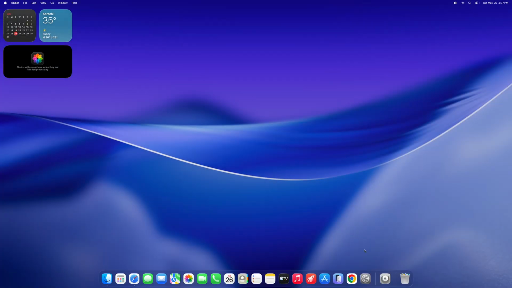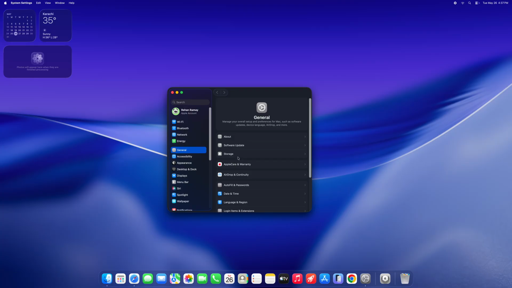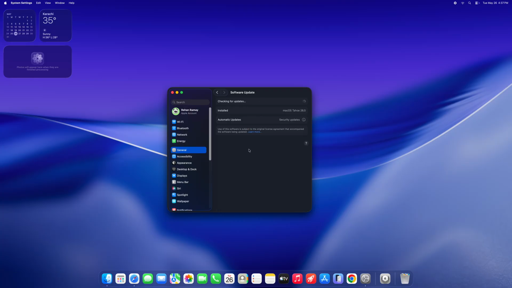Finally, once your Mac boots successfully, go to System Settings, then General, and check for Software Update. Installing the latest macOS version helps prevent future loading screen issues caused by system bugs or incomplete updates. And that is it.